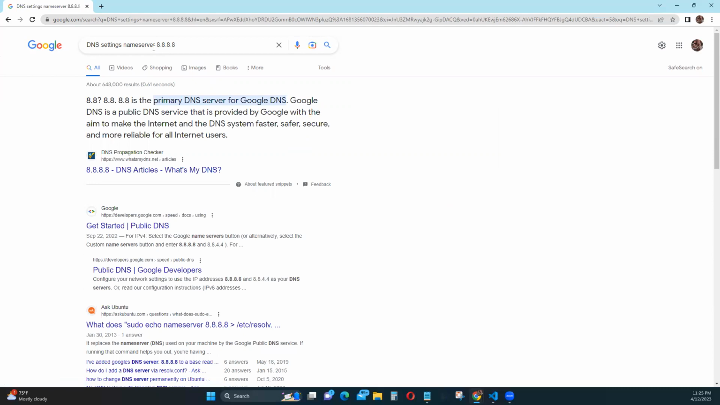As you can see, 8.8.8.8 is the primary DNS server for Google DNS. And as I said, it is a public server. Google DNS is a public DNS server provided by Google with the aim to make the internet and DNS system faster, safer, more secure, and more reliable for all internet users.